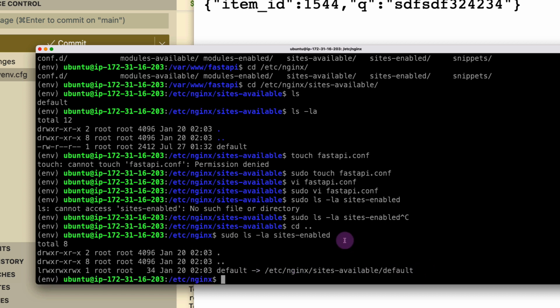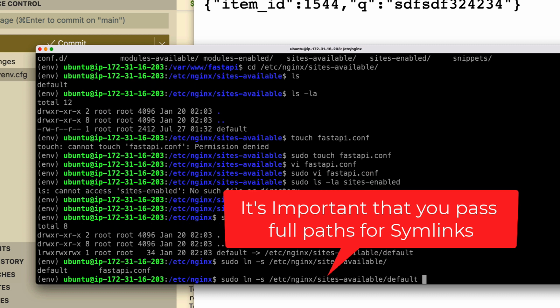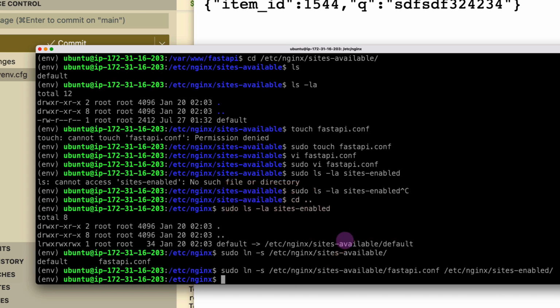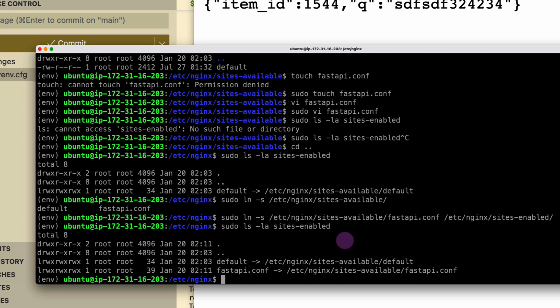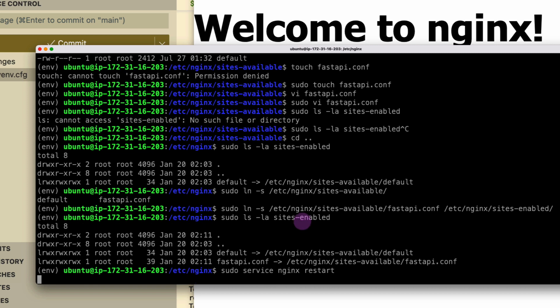So let's do the same thing. ln -s, and of course you need sudo: sudo ln -s /etc/nginx/sites-available/fastapi.conf to /etc/nginx/sites-enabled. So let's see this thing again. You can see, okay, we have our new configuration present, and for this configuration to take effect, we have to restart Nginx. So service nginx restart.